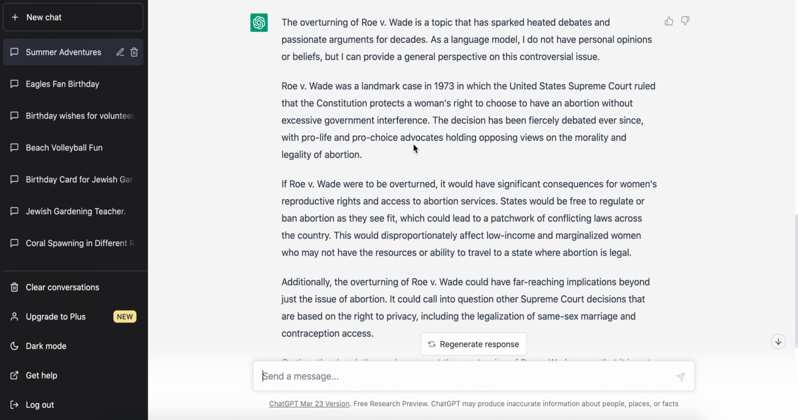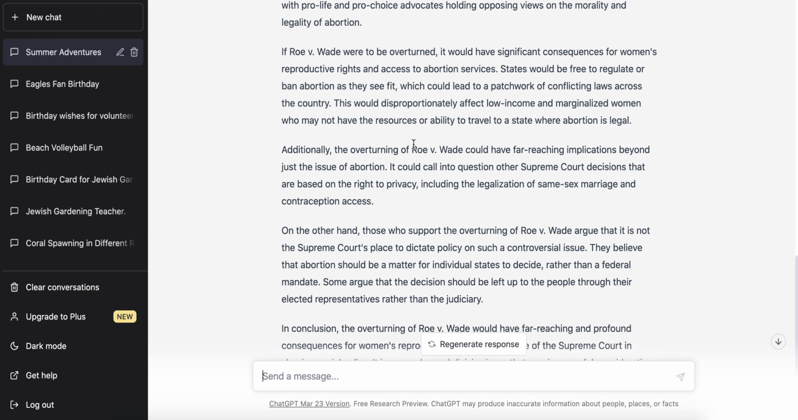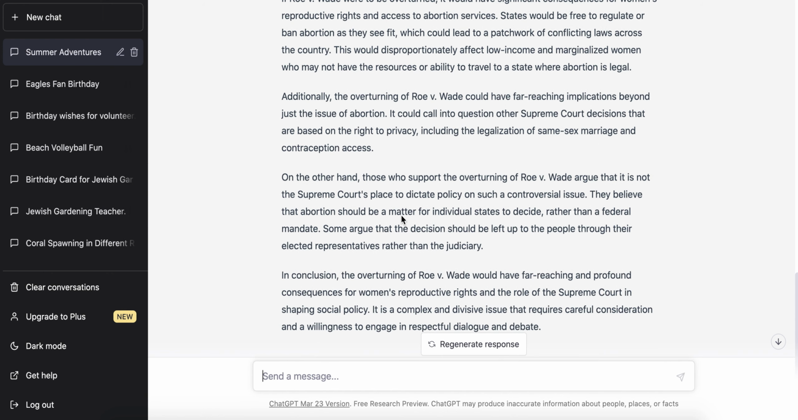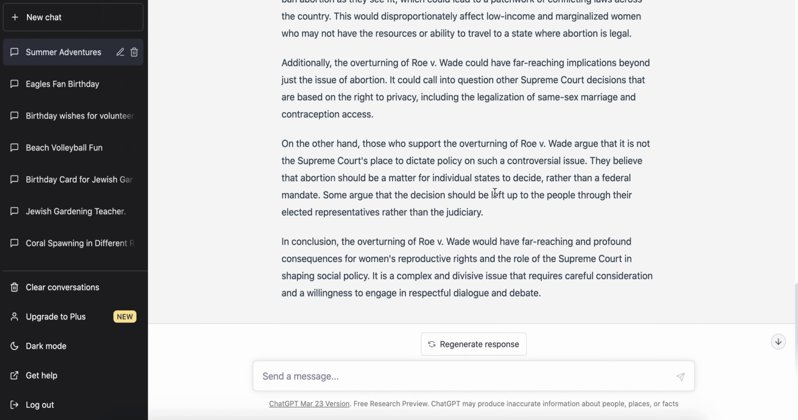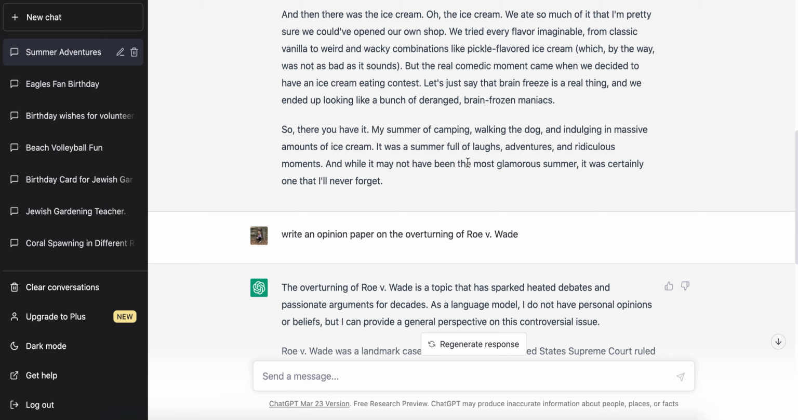But here, it is giving me an opinion paper on that, or a background at least. It looks like it's trying to work both sides a little bit. But either way, it will give you opinions on things. So where is it getting the information from? It's getting the information from input on predictive text that people have had, but it's also grabbing different sources, published articles, published journals, published books out there, and it's pulling from all those different sources.